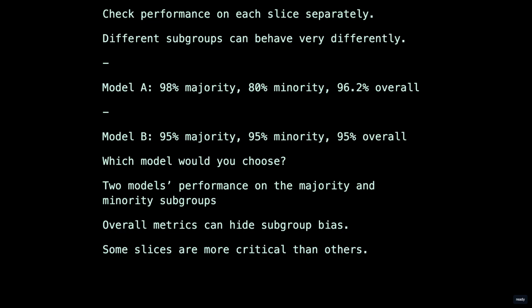Not every subgroup matters equally. For churn prediction, for example, paid users may deserve more attention than free users because mistakes there have a bigger business impact.